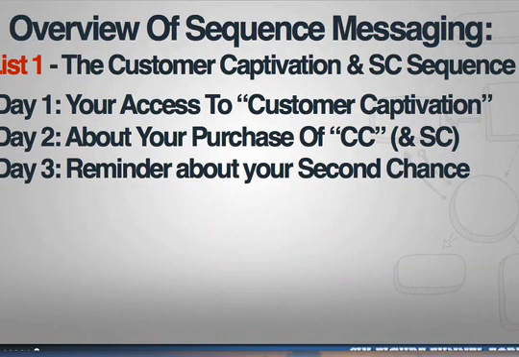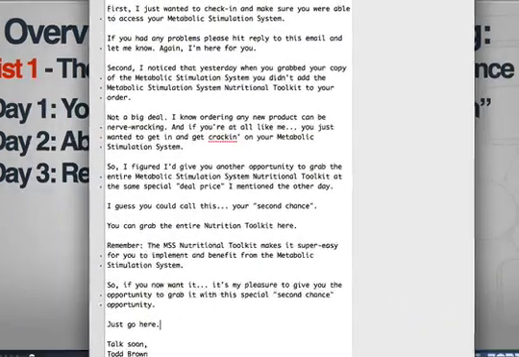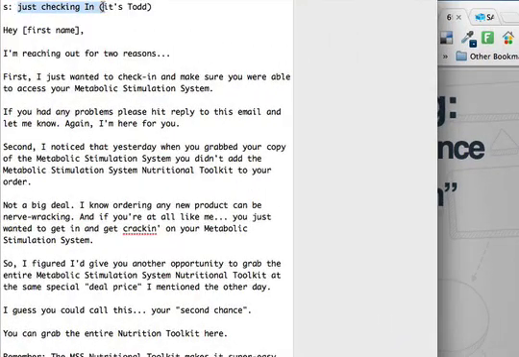Now, email 2, let me show you, is where the subject line is just checking in. This should actually be lowercase. It's Todd. So that this makes it look like it's more informal, that it almost makes it look like a personal email. And then I say, hey, first name, I'm reaching out for 2 reasons.